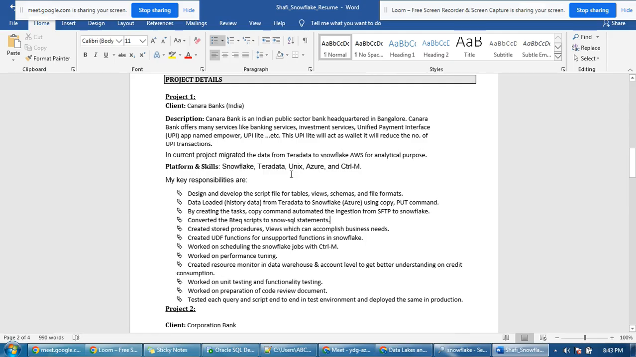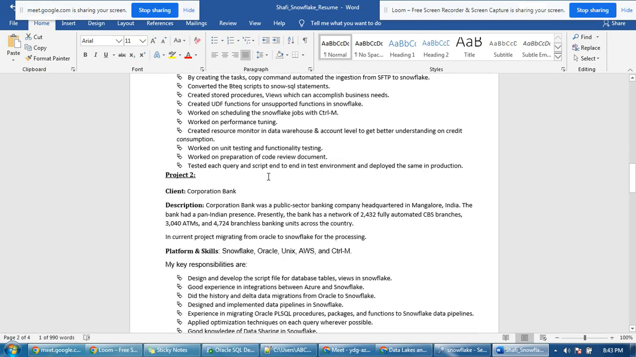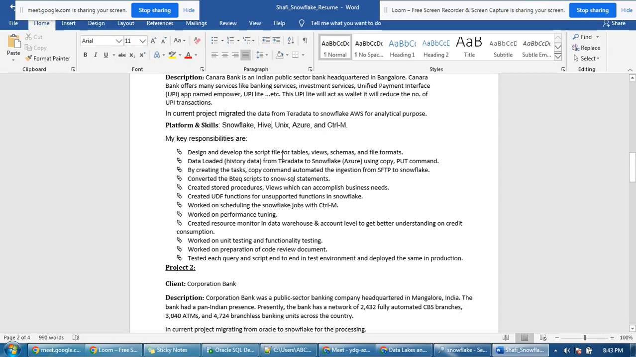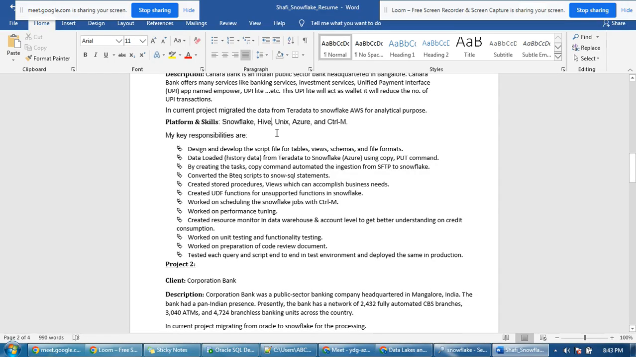This is the one thing. If you want, we'll keep Hive instead of Teradata. I know Hive very well. Sometimes if their project is aware of Teradata, they will ask questions in Teradata. But I have experience in Hive, so I will keep Hive only.